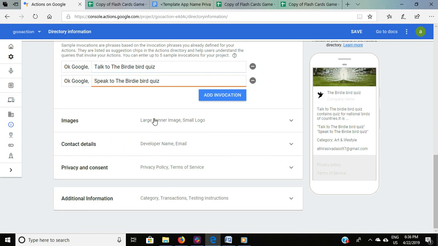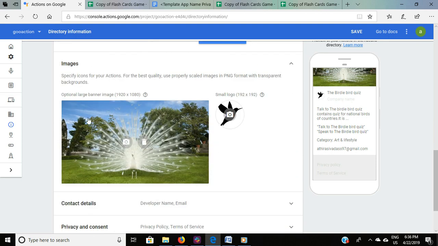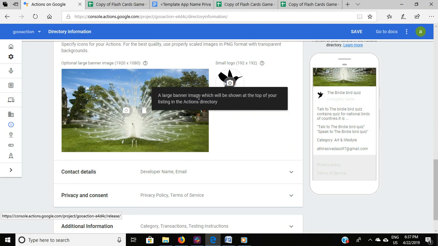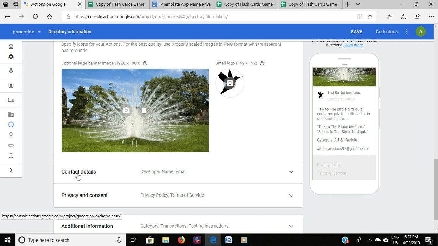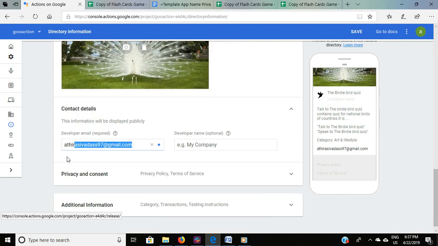Now click here, images. Here you have to upload two images, a large image and a logo. I have already uploaded two of them. You can upload any image you want, you can search for it in Google. Now let's move to the contact details. Here you have to give your email ID, which is required. I have given my email ID, and the developer name is optional; you can give it if you want.